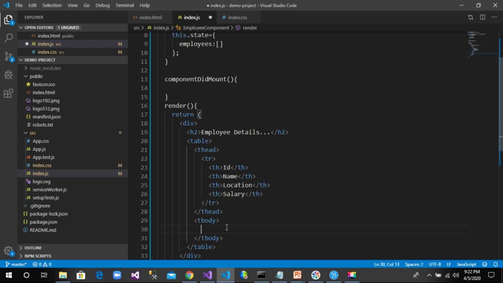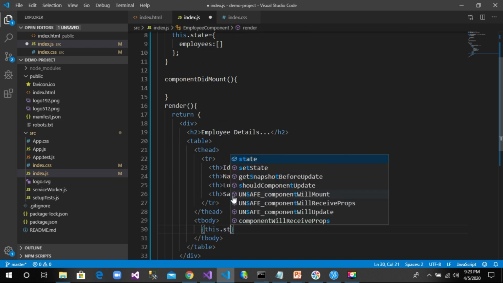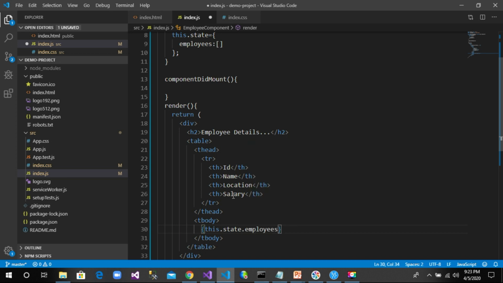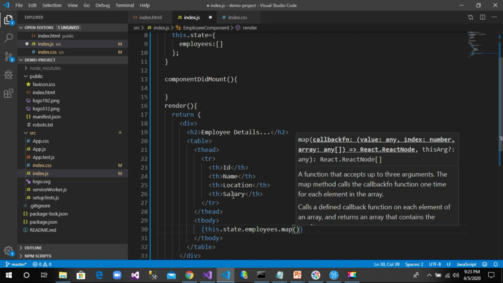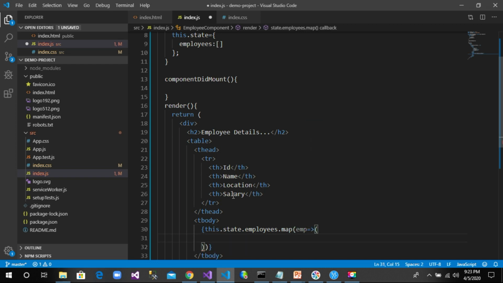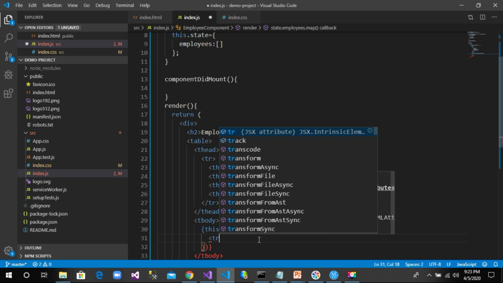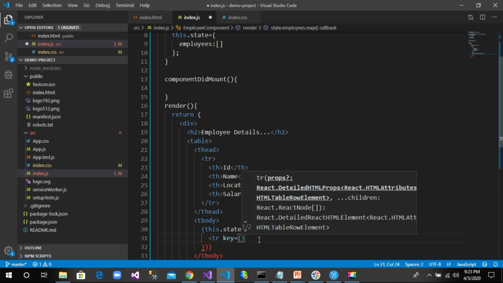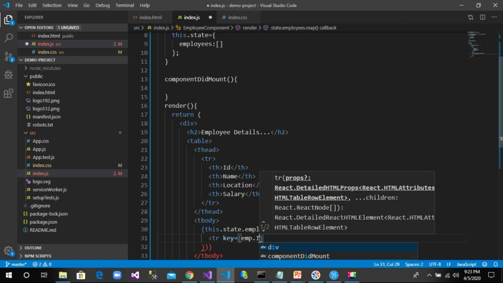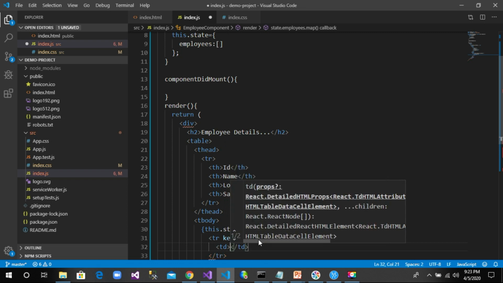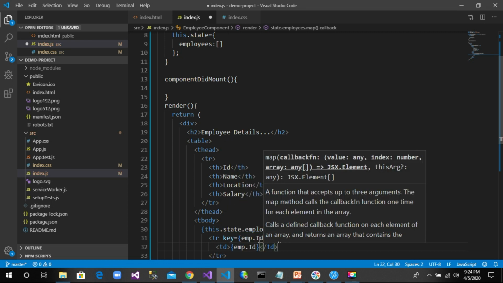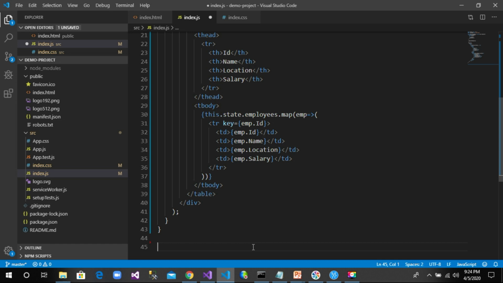Now within this table body let us iterate through the employees array of our state object. So we say this.state.employees and we iterate through this employees array by using a method called map, and to this map method let us pass an arrow function, and for every element within this employees array let us create a table row and pass the key, and we will use employee ID as the key and we obtain the ID by using emp.id, and let's place TDs for ID, name, location and salary. Now we have created our employee component class.